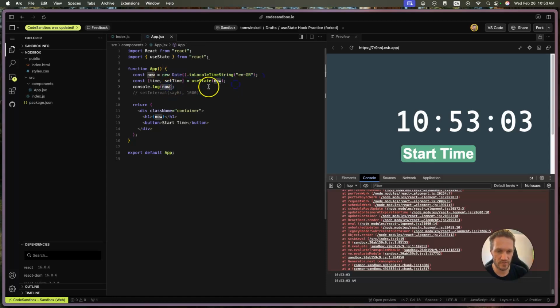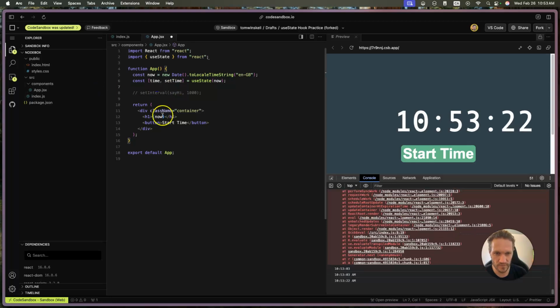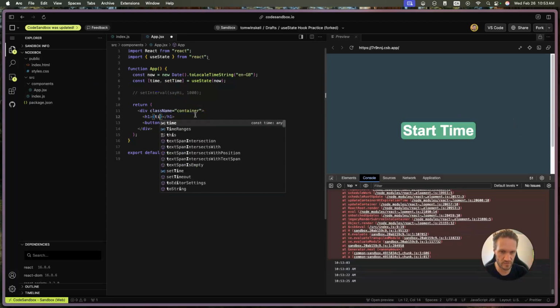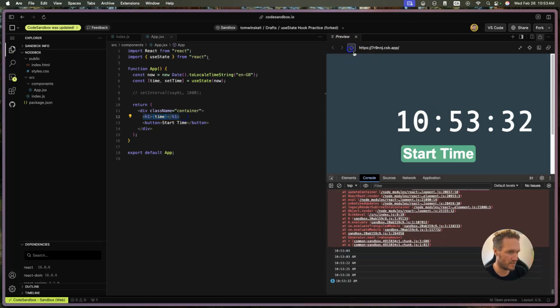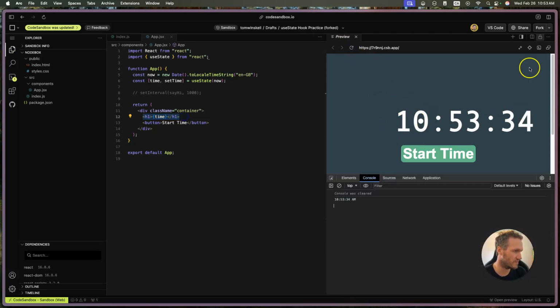So if we actually console log, in fact, we're not going to console log. We're just going to change this down here to time. So that's me calling the current state of time down here in the heading. And I think it already changed, but let's refresh it just to make sure. It's showing me 10:53, and I can see up on my clock here 10:53. So that's working.